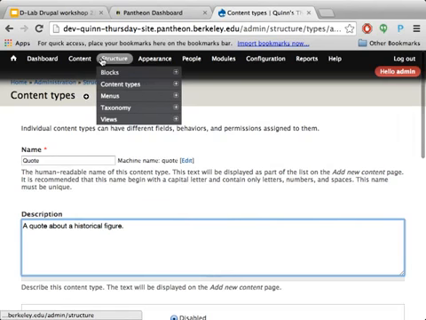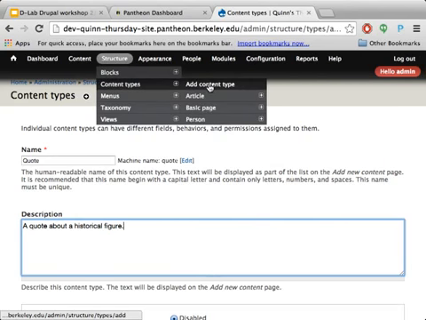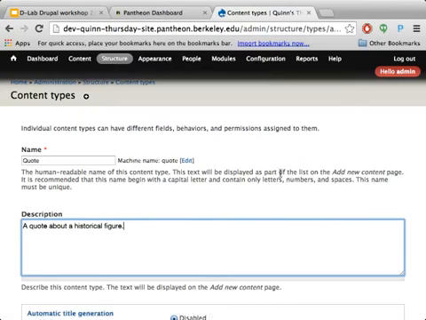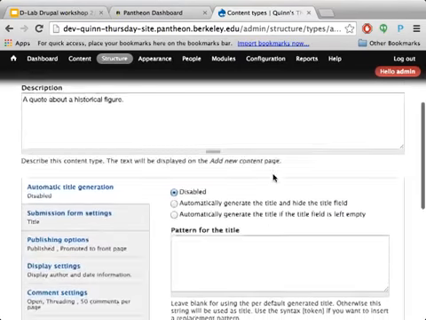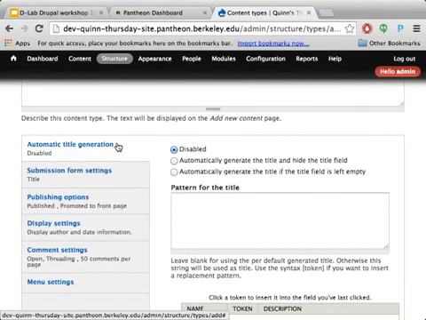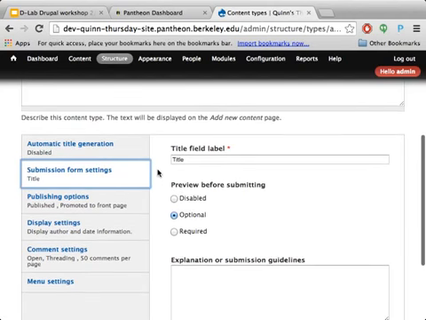Oh, we're going to go to structure, content types, add content type. In this case, we are actually going to want to use the automatic title generation, but we're not going to be able to use it yet because we need to create some fields before we can apply them in this context. So we'll say disabled for now, but we'll get back to this. Submission form setting, we'll leave the title field label as title. As I mentioned, we're actually going to do something kind of tricky and hide the title later on, so it doesn't really matter what it's called.